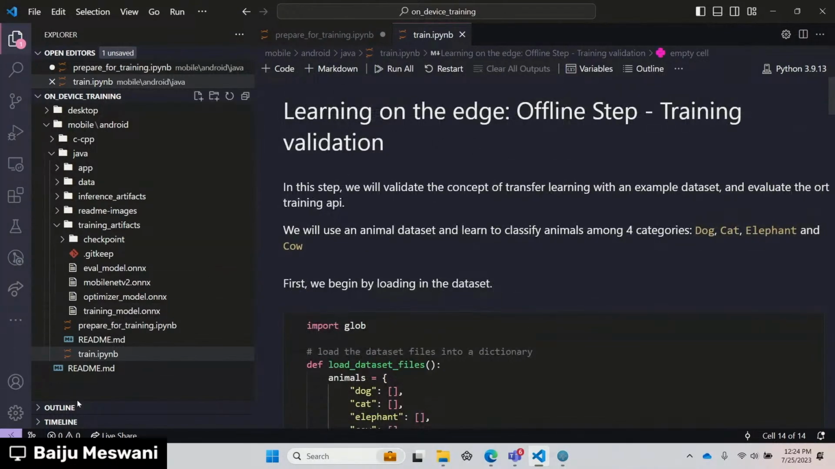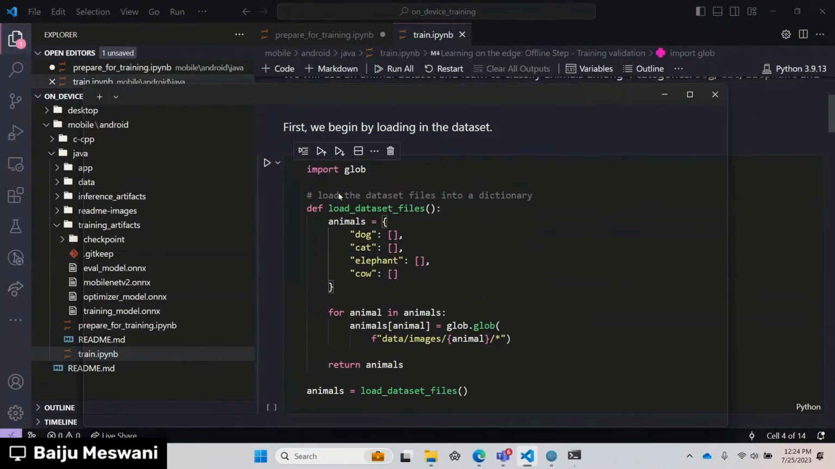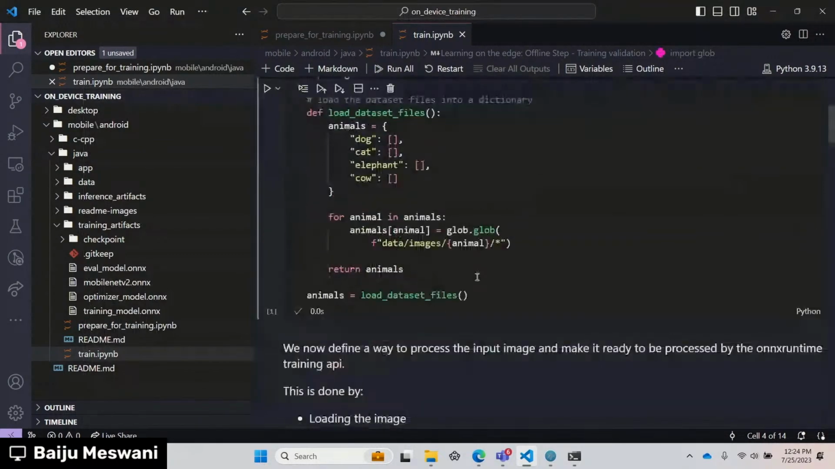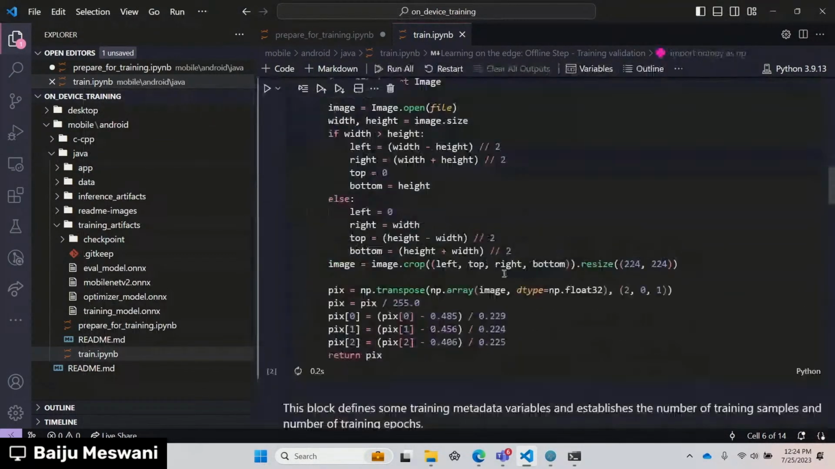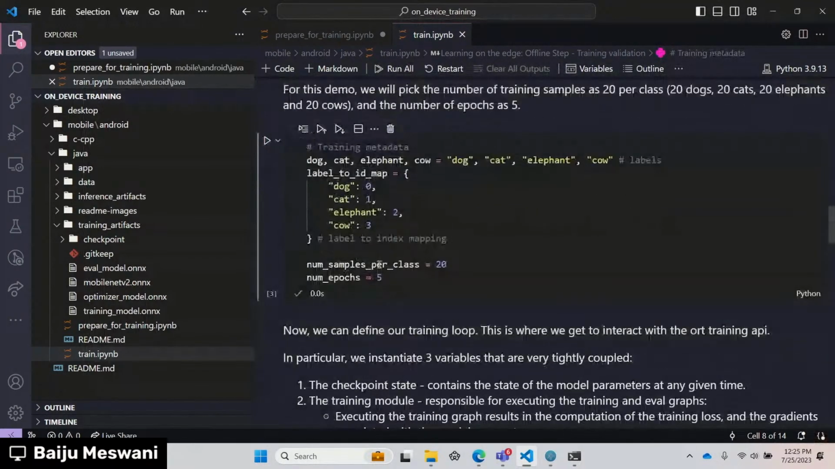We have another Jupyter notebook called train, which takes the assets that we generated in the previous step and learns to classify animals. In our case, it learns to classify between dog, cat, elephant, and cow. The process is really simple. We do some pre-processing, and then define the number of epochs and the samples for each class. As you can see, we only need 20 examples for each class, and we run it for 5 epochs.